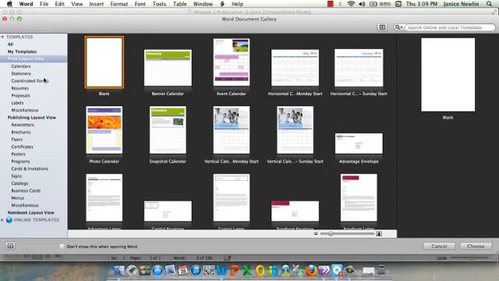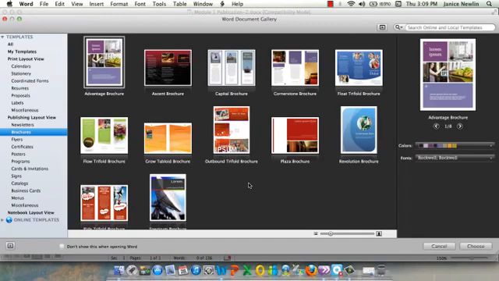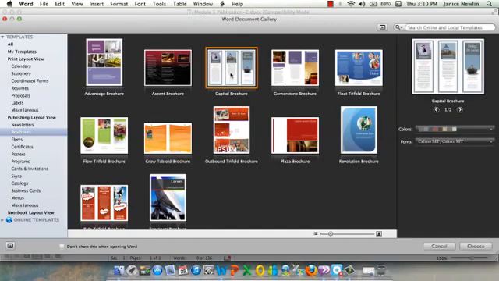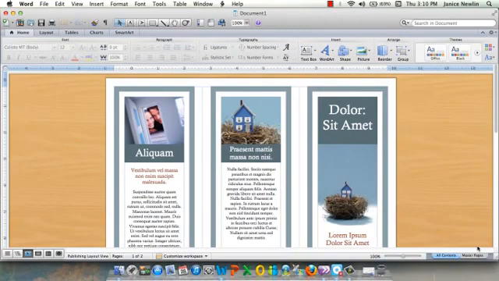Go over to the left menu here and select Brochures, and then you can select the one that you like. I'm going to select this one. It will open up and you'll see that it is already set up for you and has placeholder text. So what you will want to do is to replace this text with what you want the text to be.